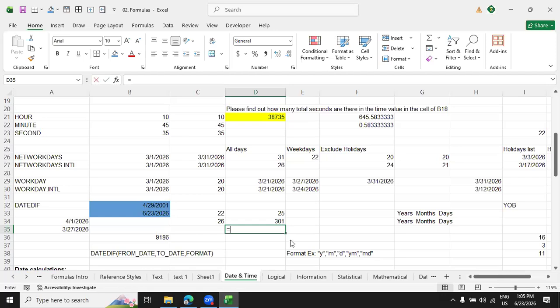If you want everything in days, DATEDIF. Start date is this, this is the as-on date. Everything in days, just put D. So that is 9186 days. Same thing. Is this clear? 9186 days.